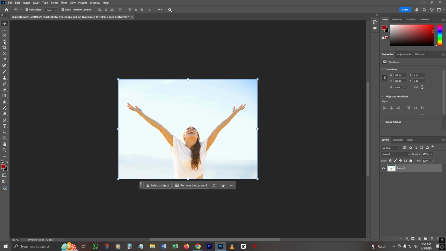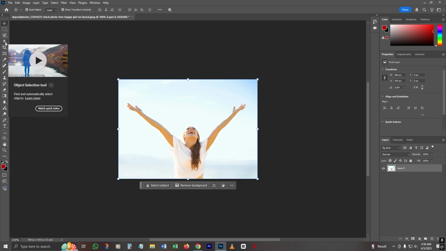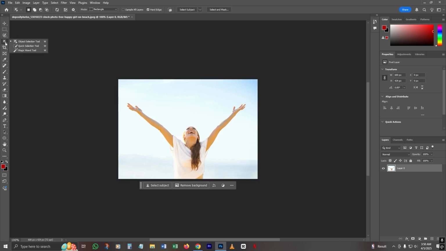And now go to your sidebar, hover over the Object Selection tool, and then click the right mouse button. Select Magic Wand, and then click on your image. Here, as you can see, the selection is very messy, but it usually works on a solid background.